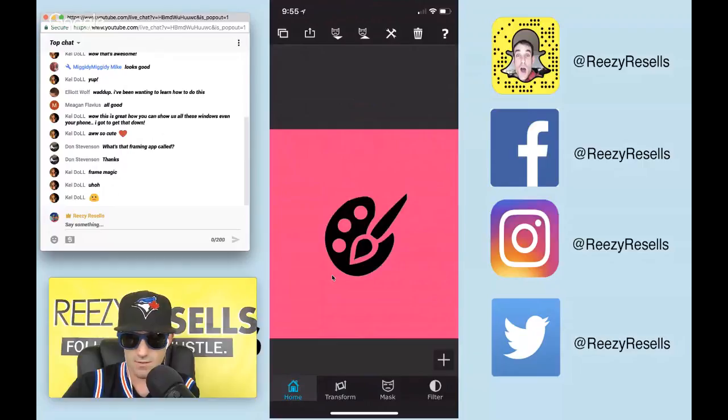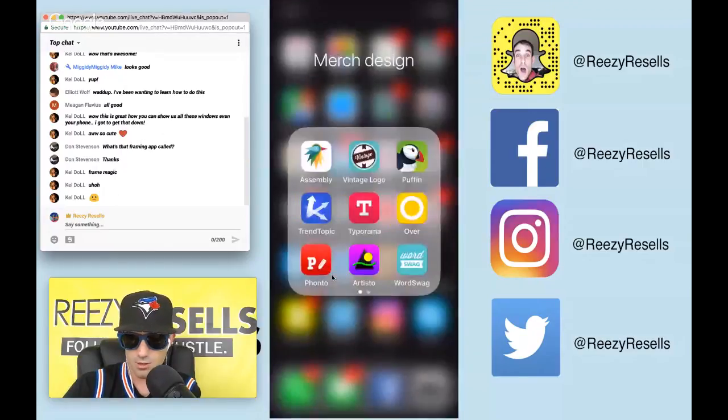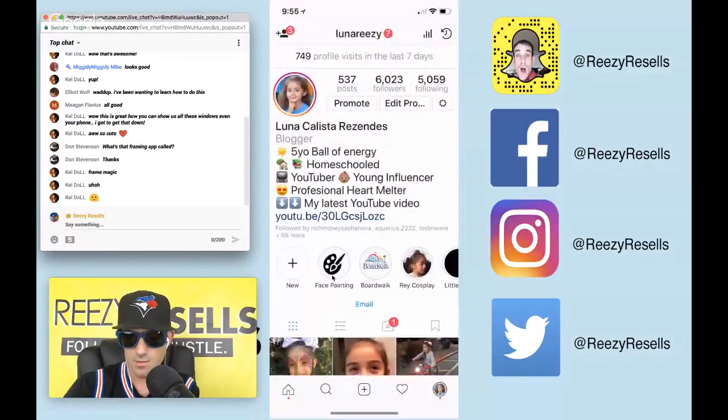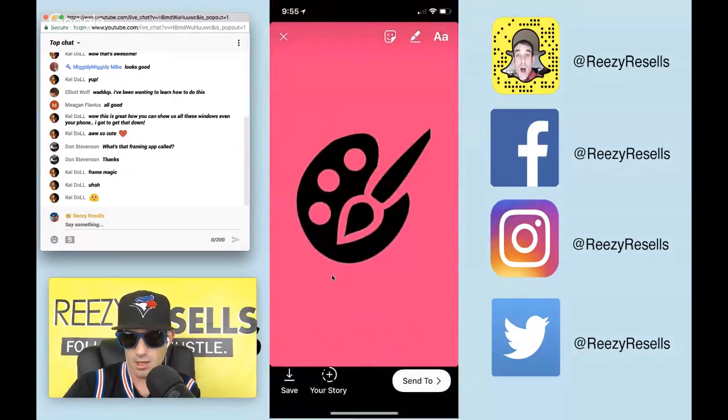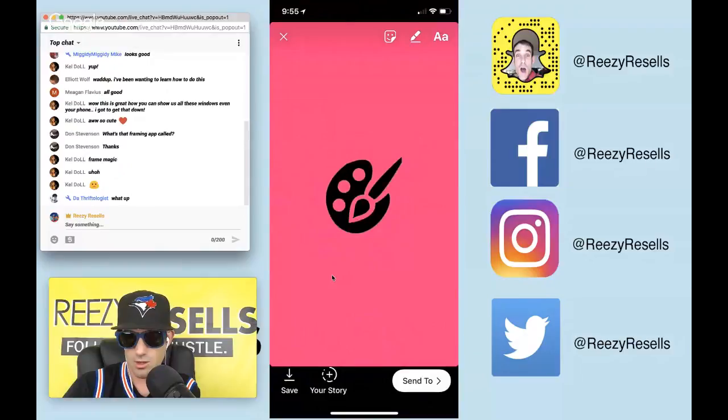So that's now saved. Now I'll go back to Luna's Instagram, go to the colors one, add the pink. Let's see, zoom it out a little bit. You can always zoom your highlights in. So as long as it's centered, that's what you want to do. So I'll add that.